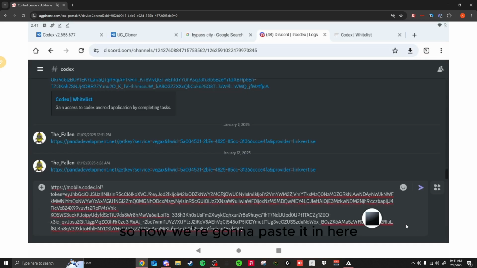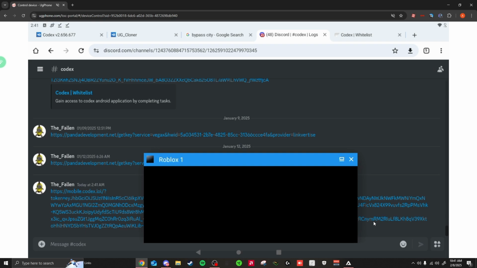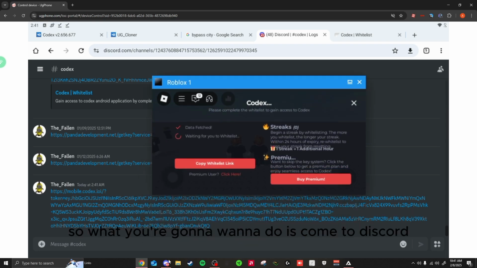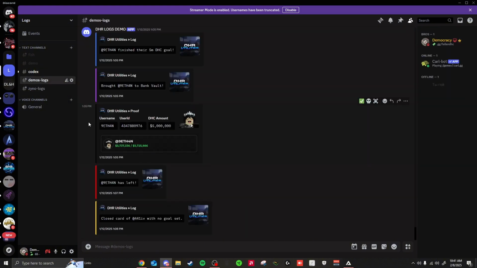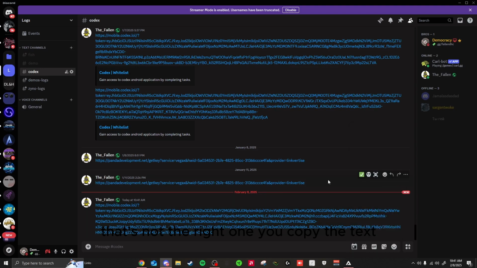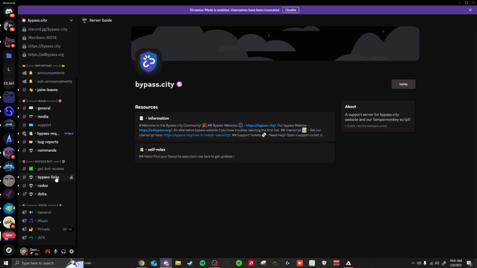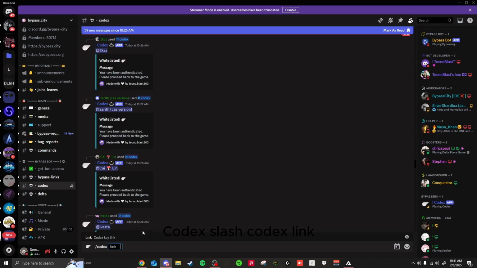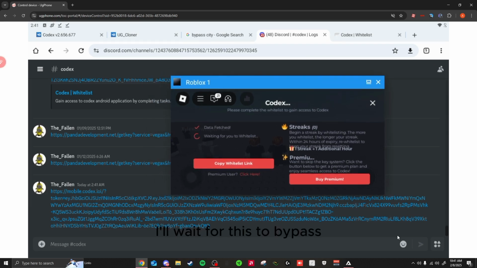So now we're going to paste it in here, and what you're going to want to do is come to Discord, go to the Discord server that you just linked it to. Alright, you copy the text. You go back to the bypasser, Codex link, and then you just put the Codex link in. Simple, easy. Well, not really easy, but you get the point. So now we're just going to wait for that to bypass, I guess.